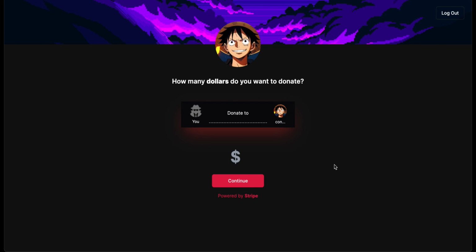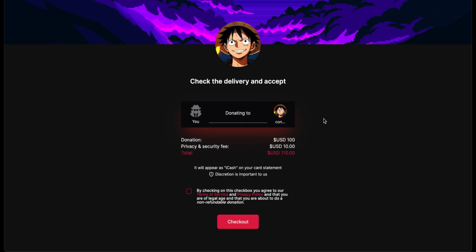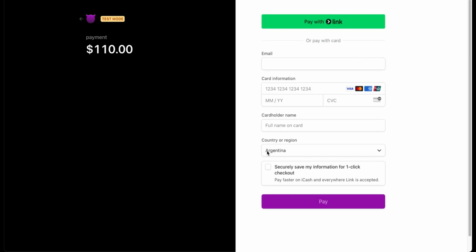Let's say that a fan wants to make a donation to you. All he or she has to do is just come to your link, click here, add the amount that they wish to send, click on Continue, check all the details, especially terms of service and privacy policy. If they agree with them, they can check this box, click on Checkout to go to Stripe, and just fill in this information here and send the donation to you.